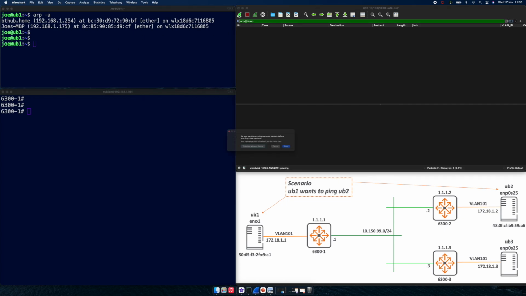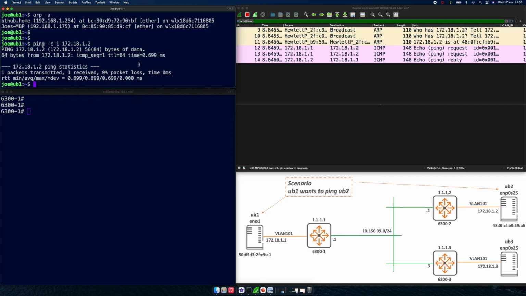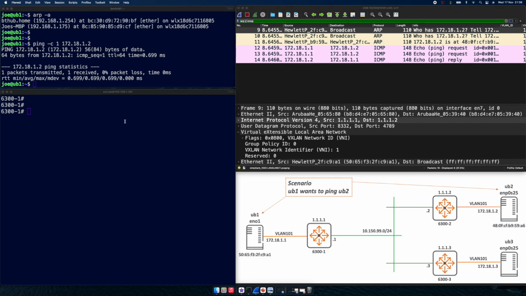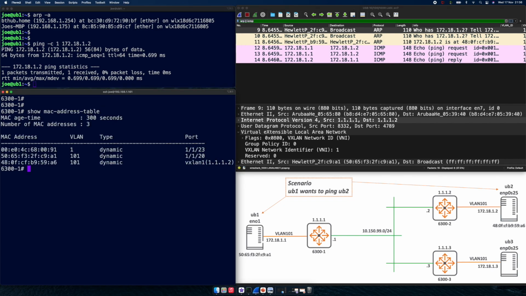If I start the capture, which I will do now. Okay, we're capturing. I'll do a ping count of 1, and I'll go 172.18.1.2. Send that, good, and I'll do a stop, and I will capture a show MAC address table. Okay, because that will time out if I take too long explaining this.